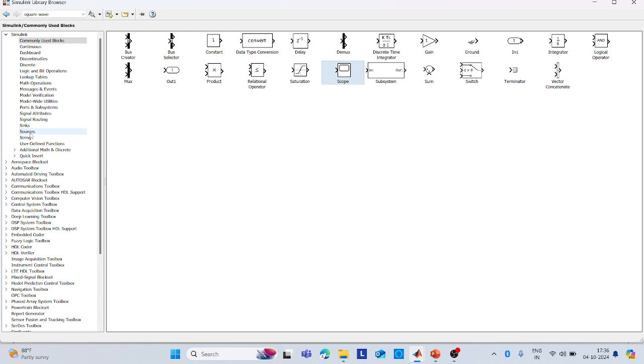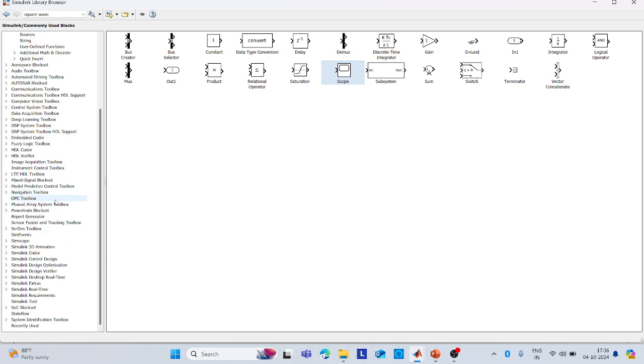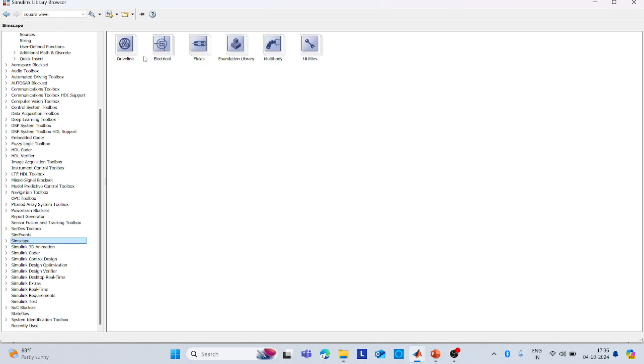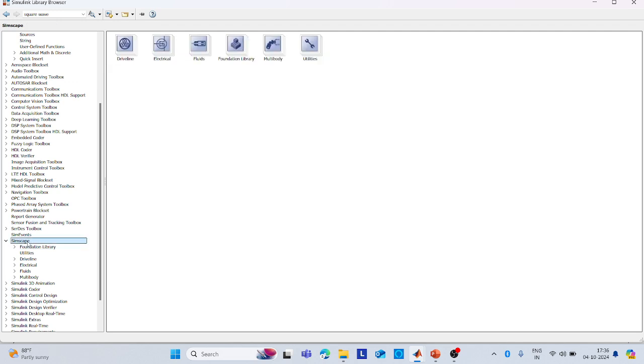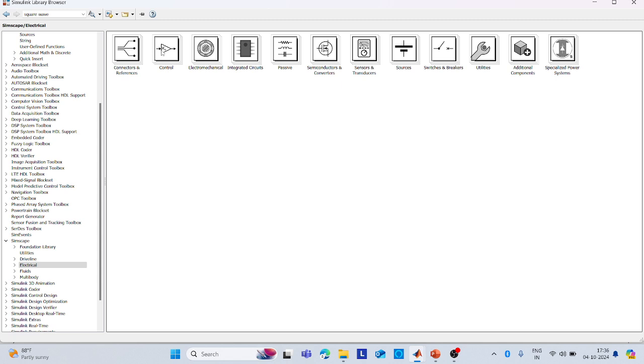Sources, I don't think as of now I require any sources from the Simulink model. So directly I'm going to the Simscape model. In this, I have so many options. So I'll go with the foundation library where you have electricals. No, I don't think it is going to give me a good result. Let me go with the electricals.